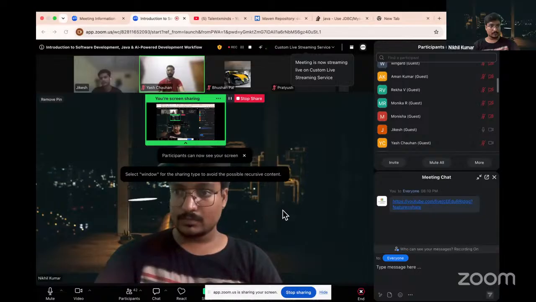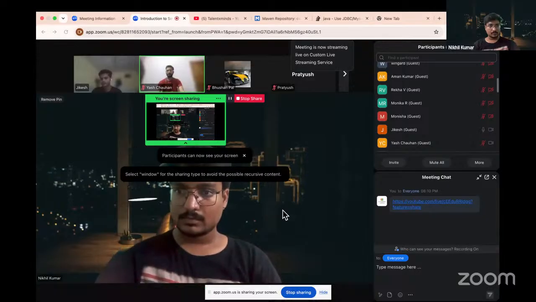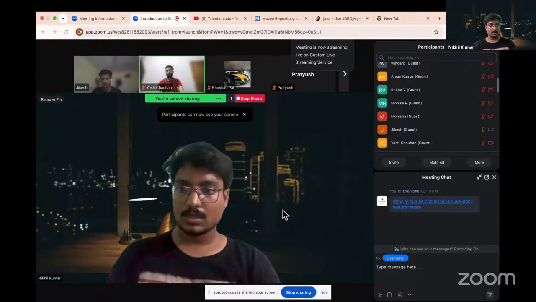Correct. So why Maven? We already know: download, copy jar, and paste, repeat. With Maven, we just have to add dependencies and reload our program, and it will be done. After that, I will share my screen. Is it visible?